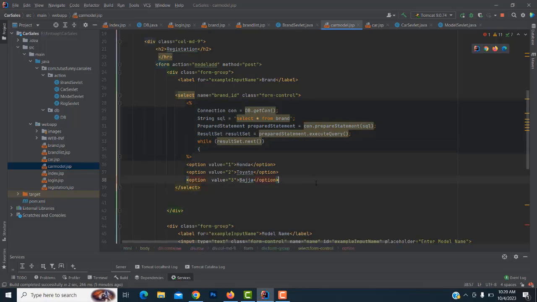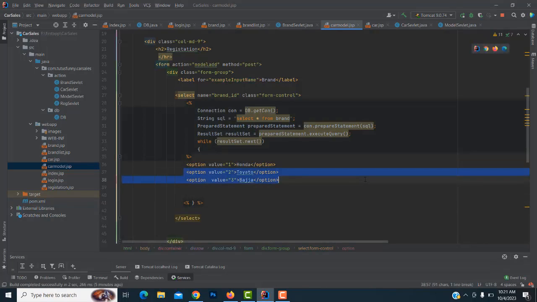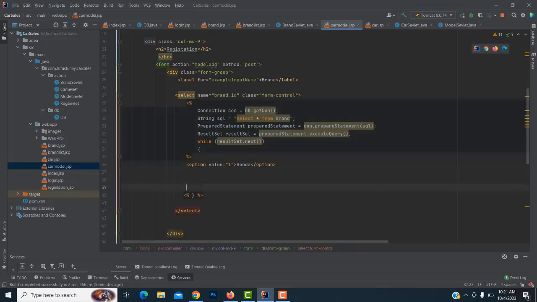I want to close after this option is completed. So again you have to write the JSP close tag. Right, you have to write the JSP close tag. Now here I need only one option. Get rid of this other option.